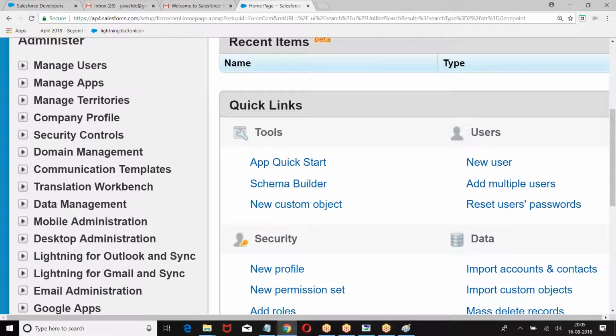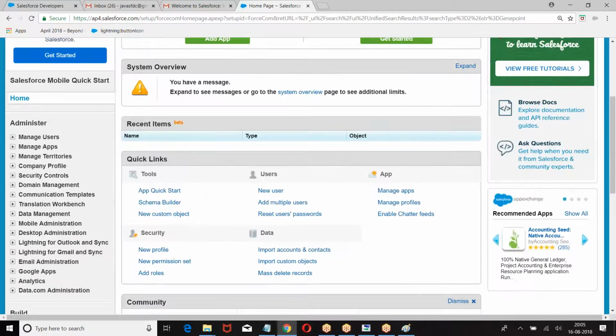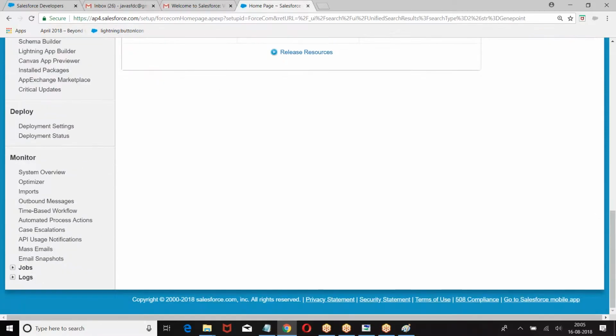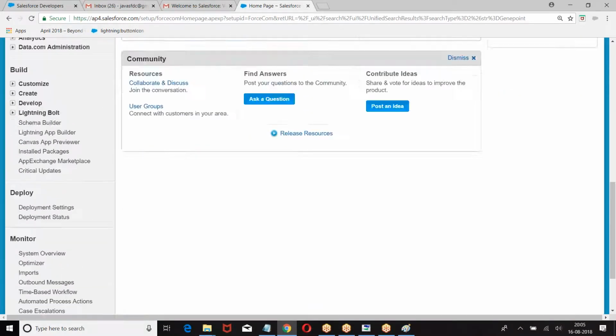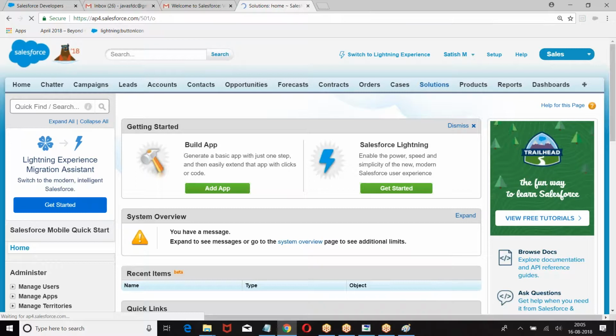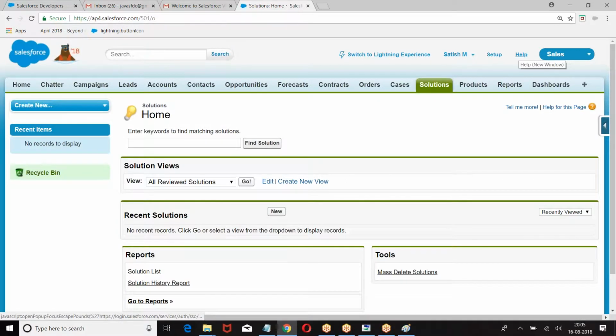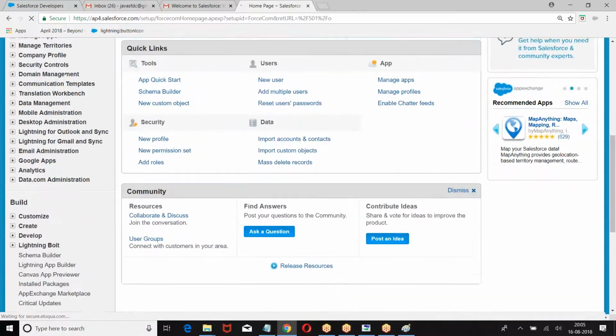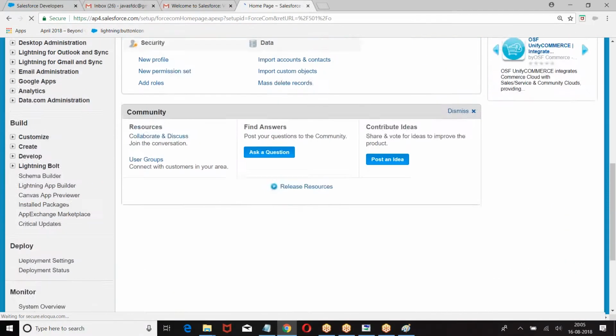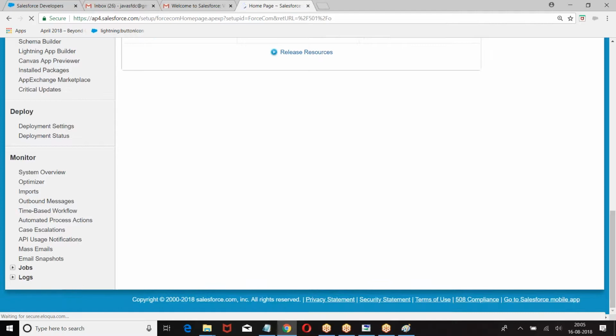When you click on setup, on the left hand side, you're going to find a menu here: Administer, build, deploy, monitor. When do you get this? I may be on any page, but when I click on the setup, automatically this menu will be shown to you. Administer, build, deploy, monitor.